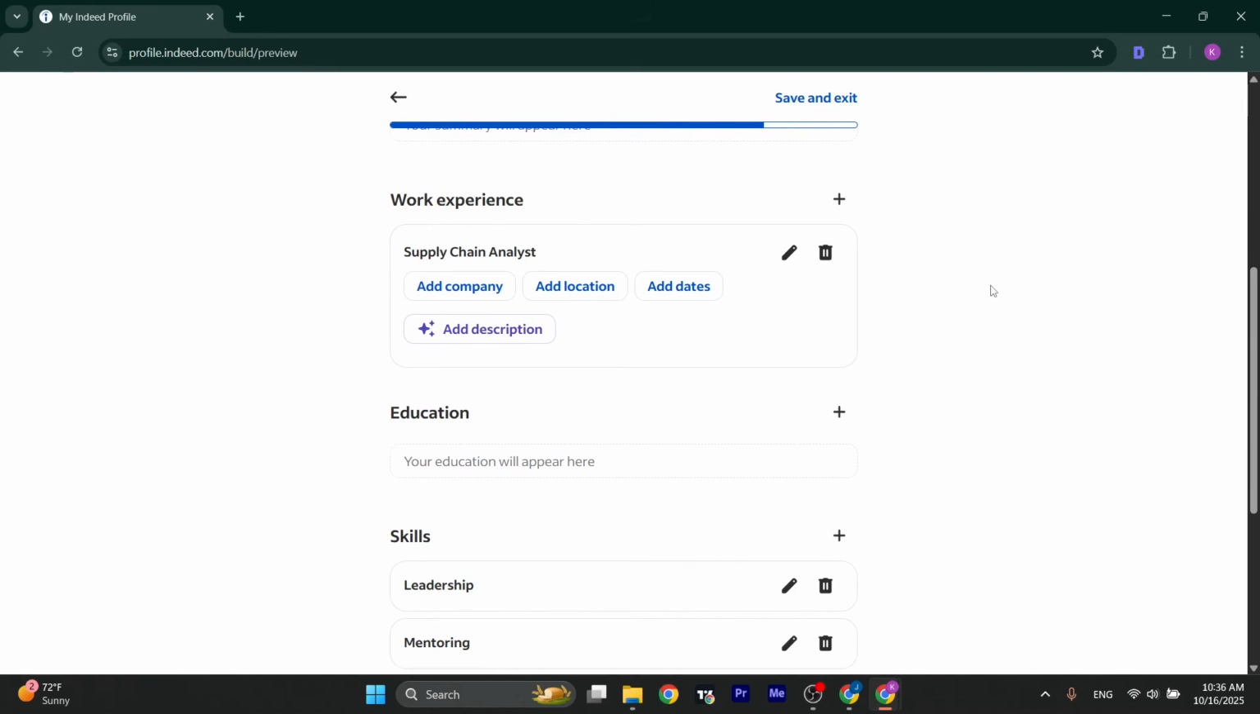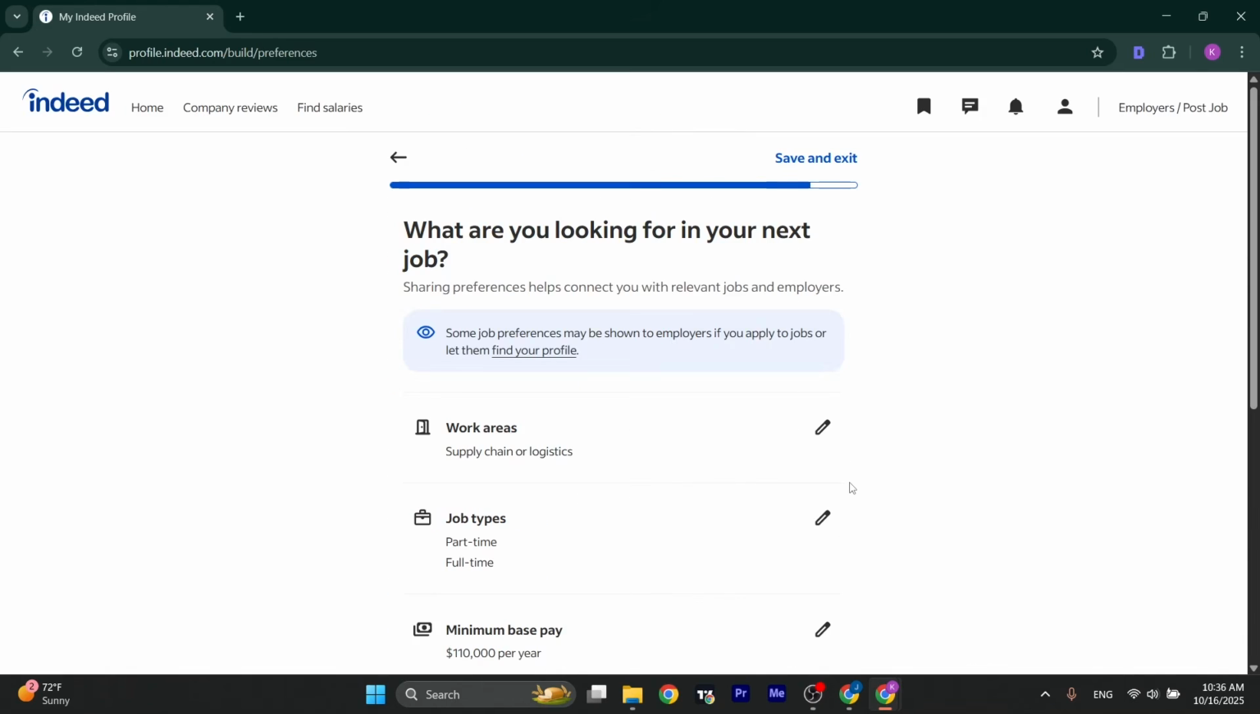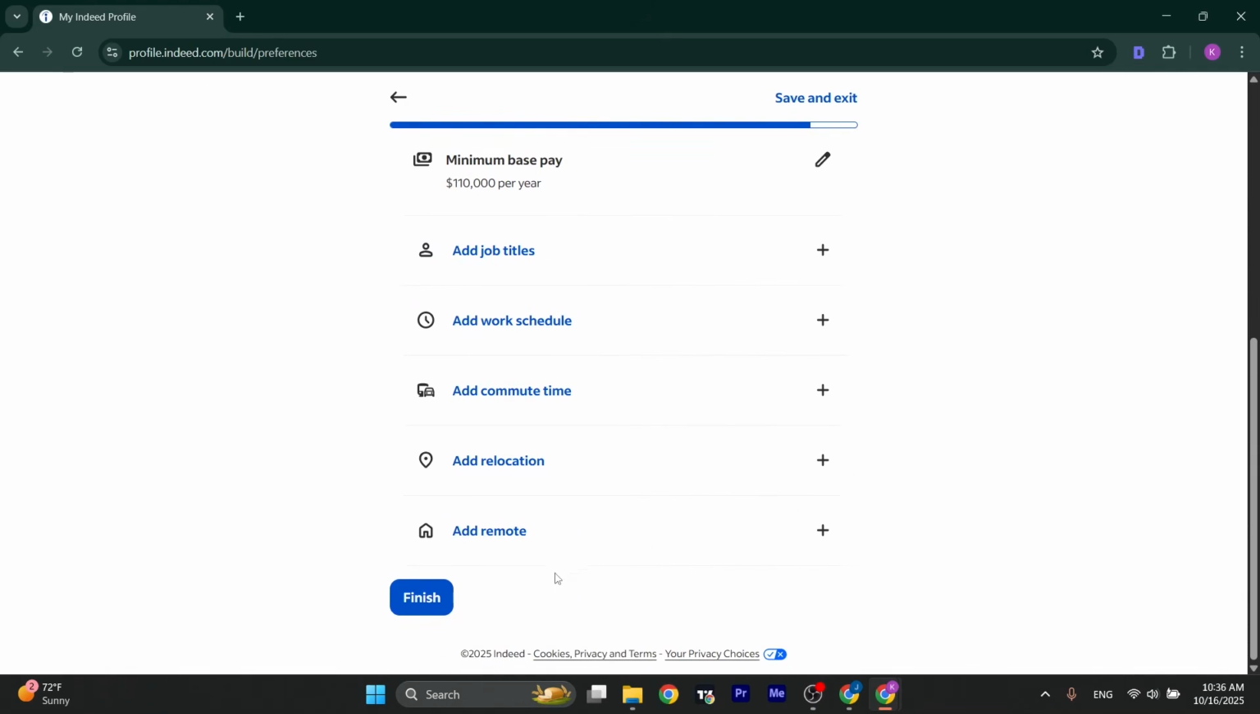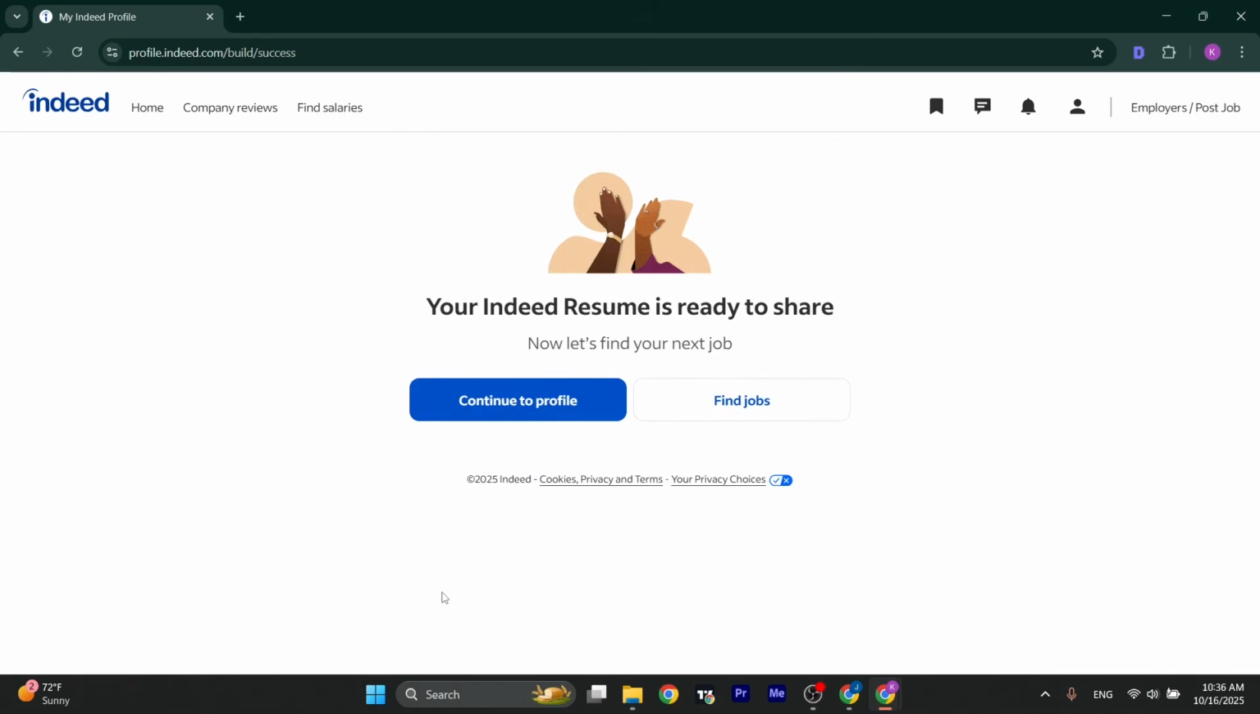Lastly, you're going to get a summary of everything that you've added in. Make sure you scroll through and check if anything is missing or anything can be improved. Once all of the sections are completed, you can just click on finish.